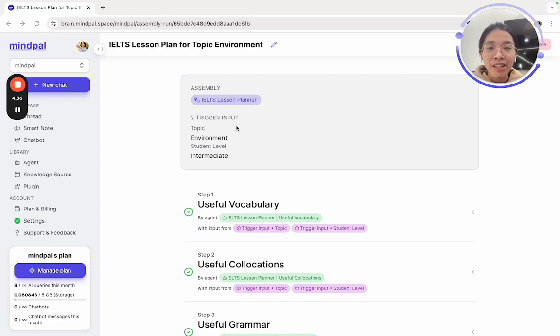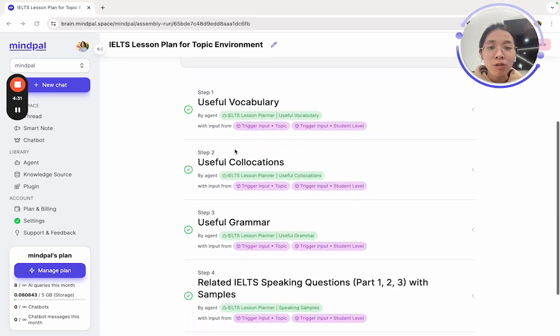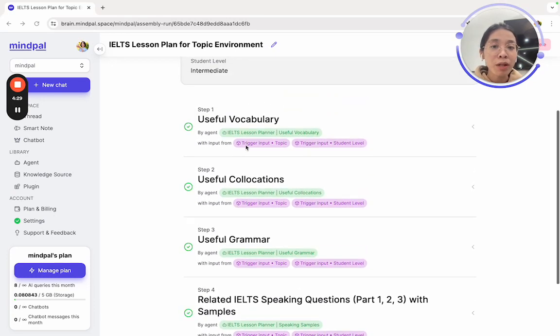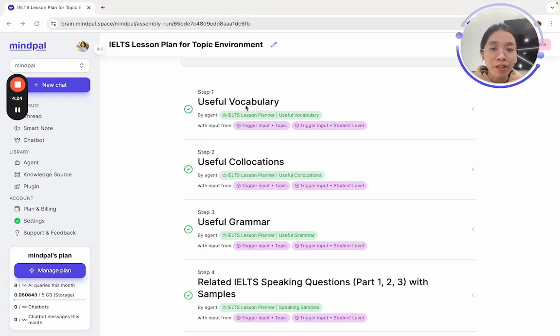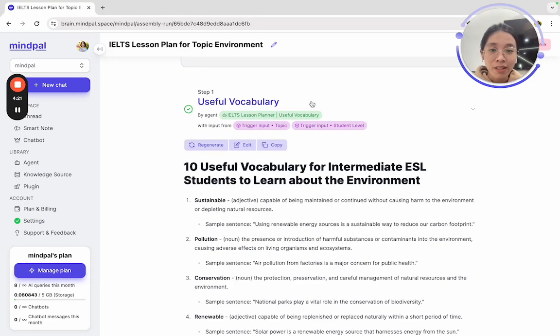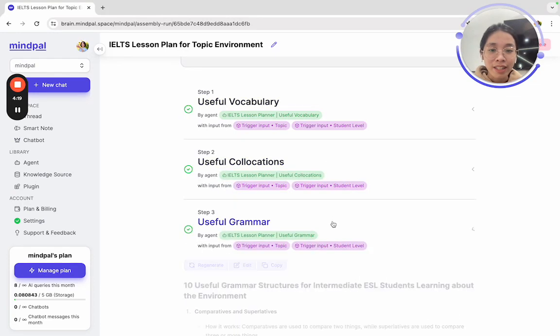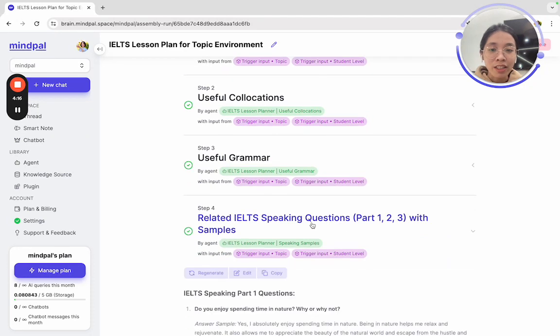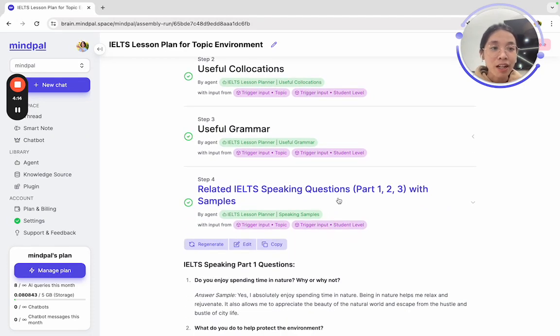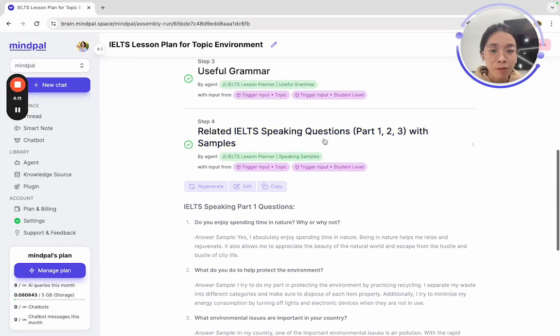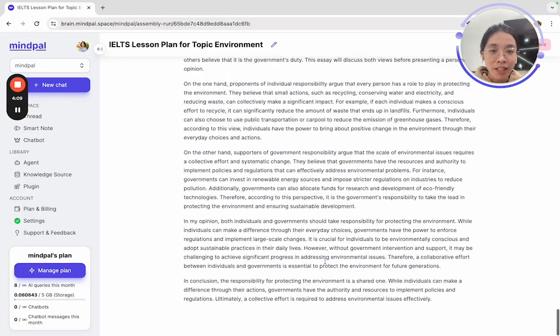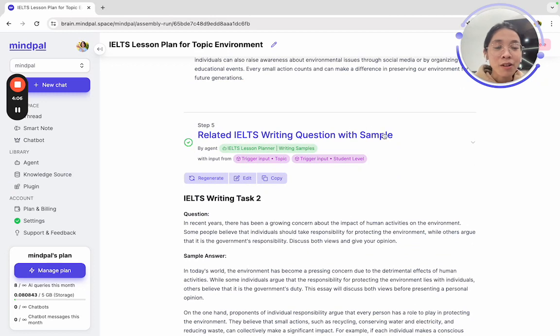The teacher can just input the topic and the student level, and this multi-agent assembly will execute 5 steps to help them come up with a full-scale lesson plan, starting with the useful vocabulary, collocations, grammar, like this. Then it also generates the related IELTS speaking questions for the topic, along with the samples, and also IELTS writing too.